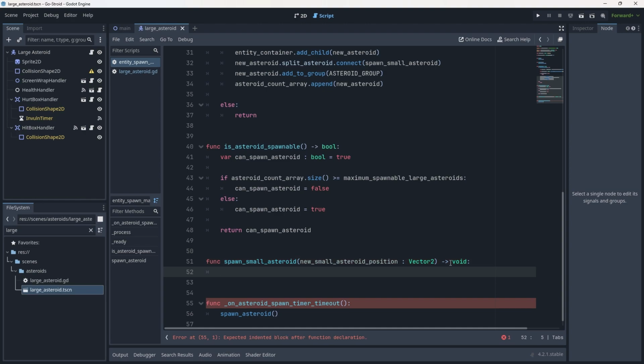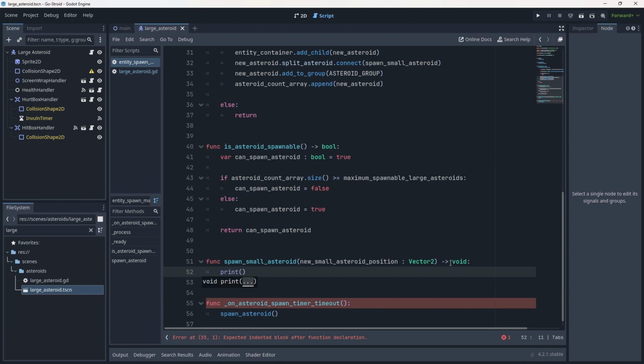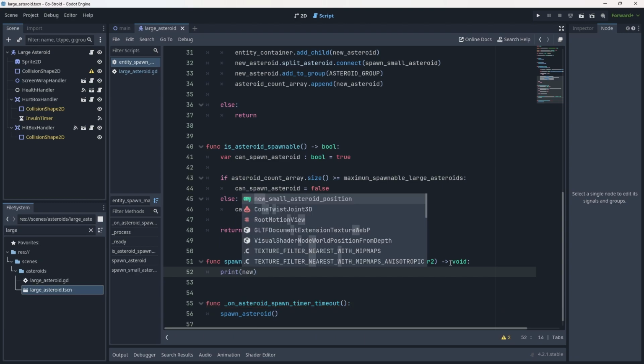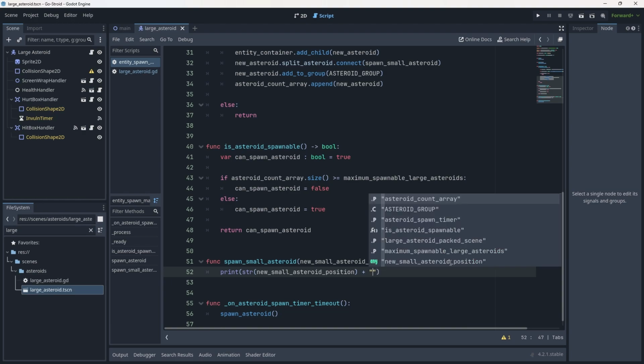So now we just create our new asteroid, right? That's all we do. What I'm going to do first is just make sure that this works. I'm going to go print, we'll go new small asteroid position. We'll do this as a string, so we'll string convert that real quick.